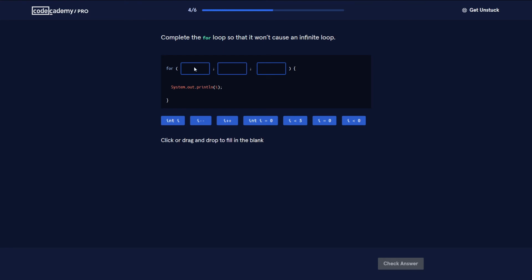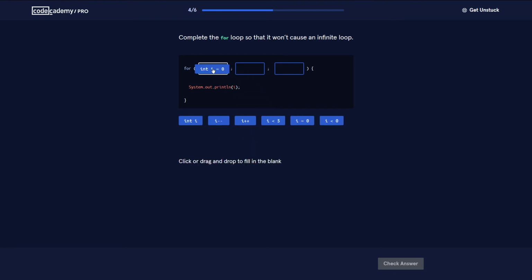So first, we need to declare an initializer variable here. So where do we want to start from? Well, let's say we want to start from 1.